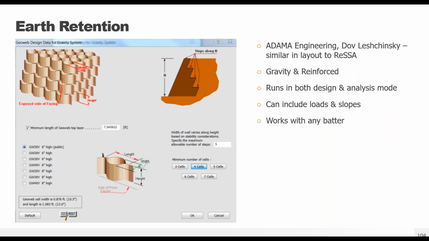Dov Leshchinsky of ADAMA Engineering used to be a professor at the University of Delaware. He's been working on geocells ever since they were invented back in the late 70s, early 80s, so he's very knowledgeable with geocells. He created this program. It's pretty much an extension of the ARISA software that's used by FHWA for wall design.